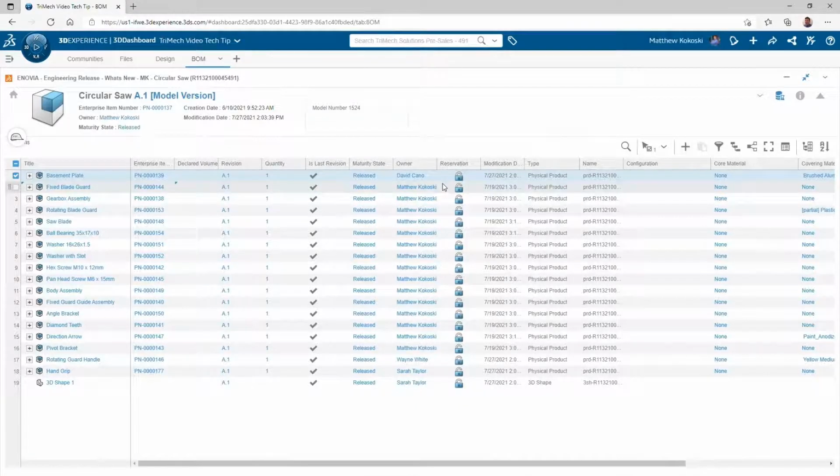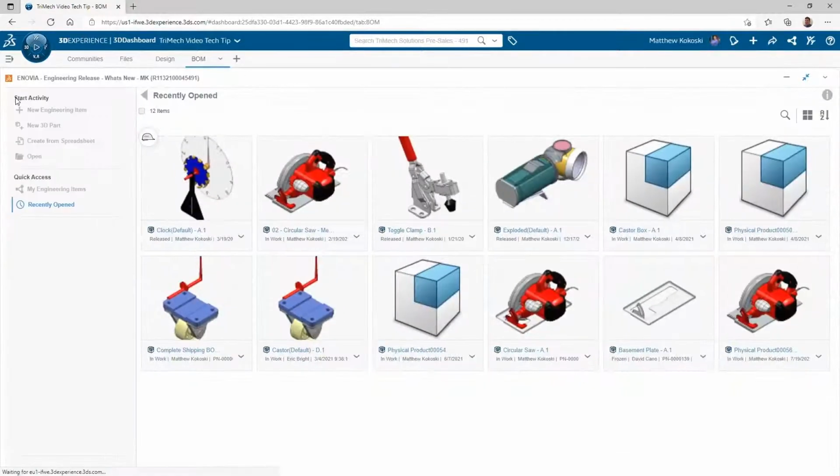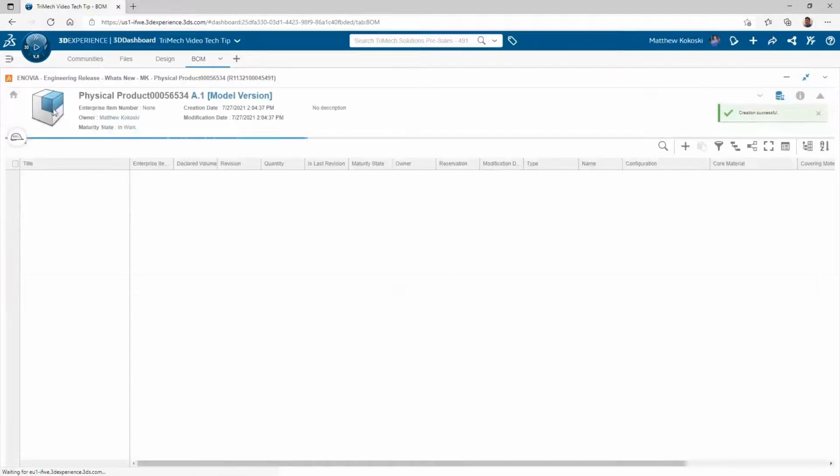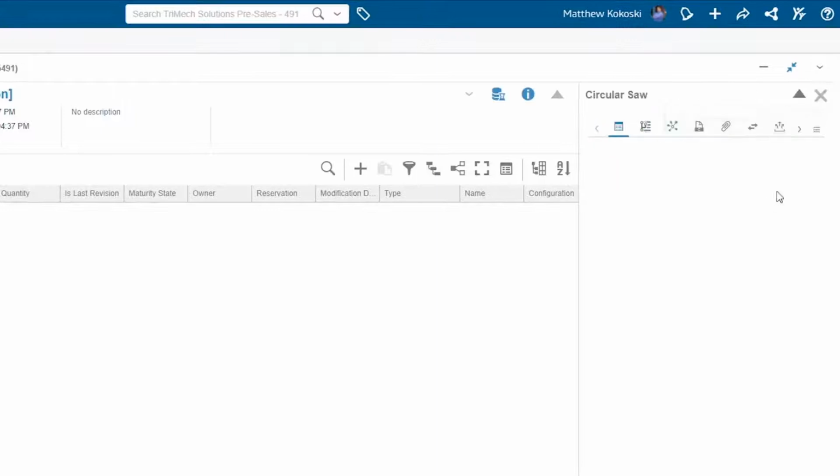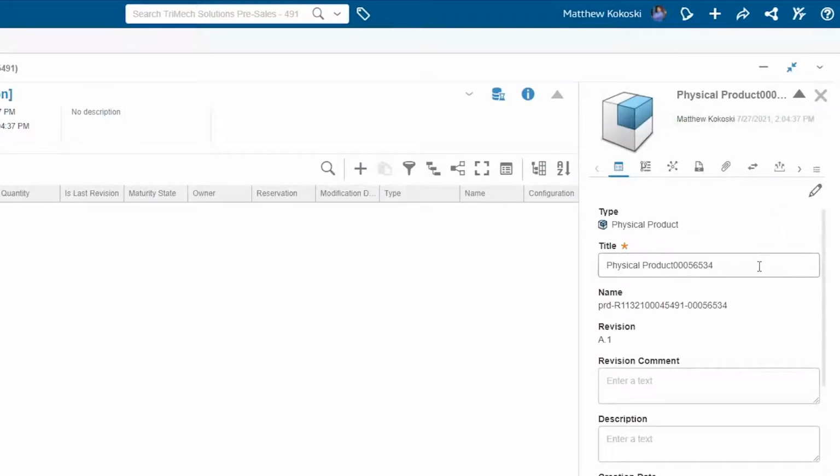Okay, the bill of materials for the saw is complete. Now I want to create a new bill of materials for the packaging components. We'll go ahead and just start a new bill of materials. And now this is a blank and empty bill of materials. I need to add everything to it.